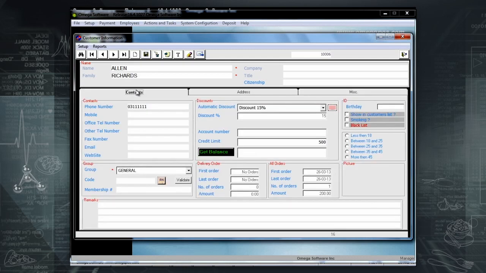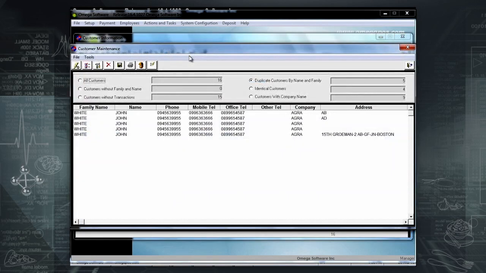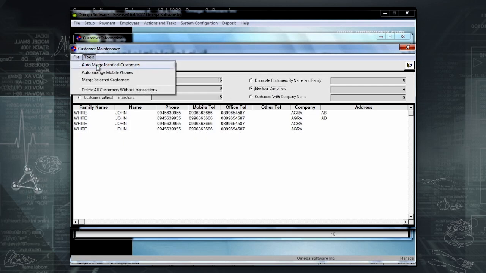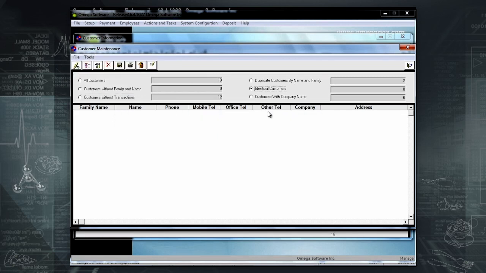Customer Maintenance. In case the same customer was added more than once in delivery, i.e., each employee is adding the customer with a different address or other information, instead of searching for him in the database, this customer is hence duplicated in the system. It is possible to merge the information. There are identical customers, i.e., having the same phone number and the same info, and there are duplicate customers, i.e., having a different information. Go to Tools, Auto Merge Identical Customers to remove identical customers.